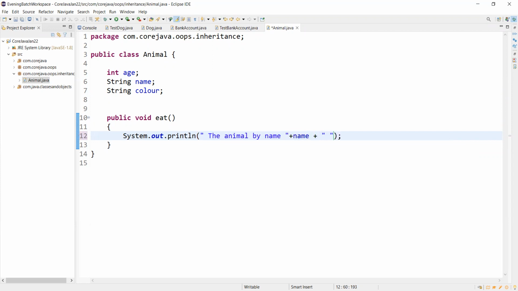Okay, of the age. Can I access age here? Yes, I can access it, because age is a non-static member and my method is also non-static. I can access it from now onwards. Mostly it is non-static only, right?